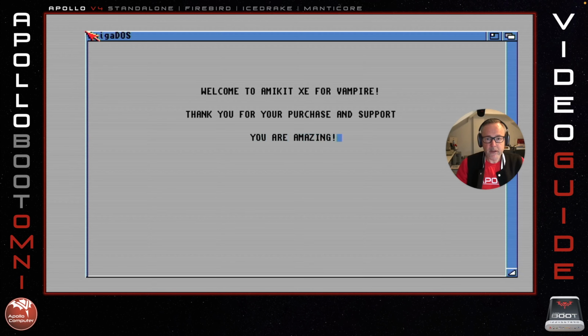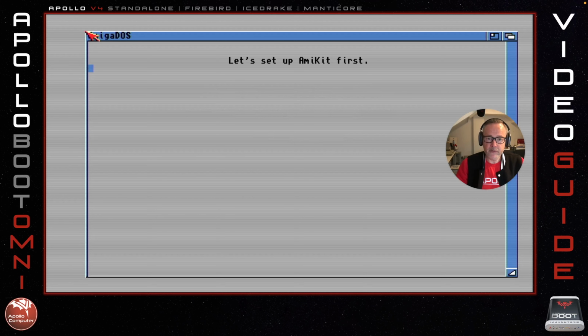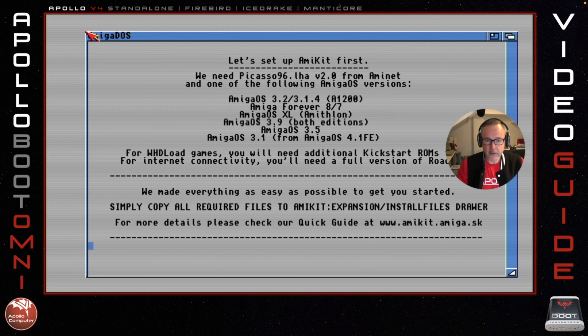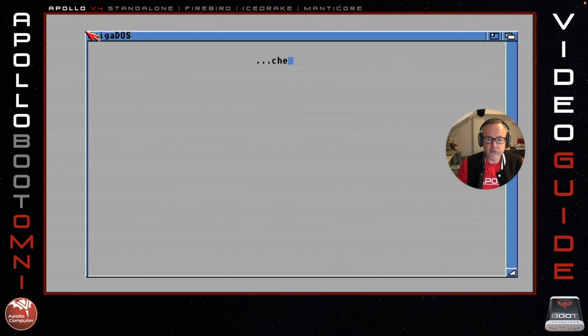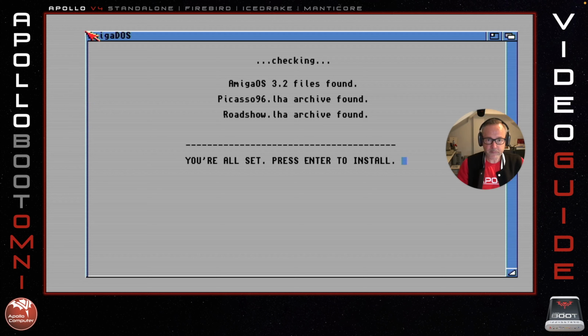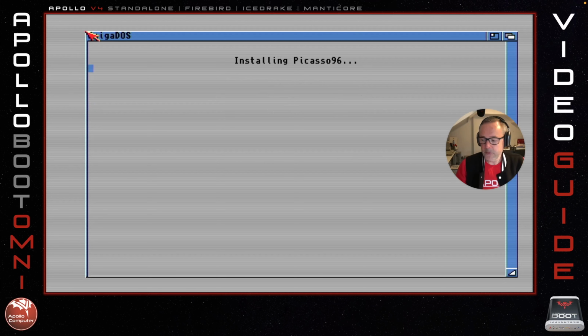It will check if ApolloBoot OMNI has placed the source files at the correct locations to install, and hopefully it will check out. It does. So we can continue.